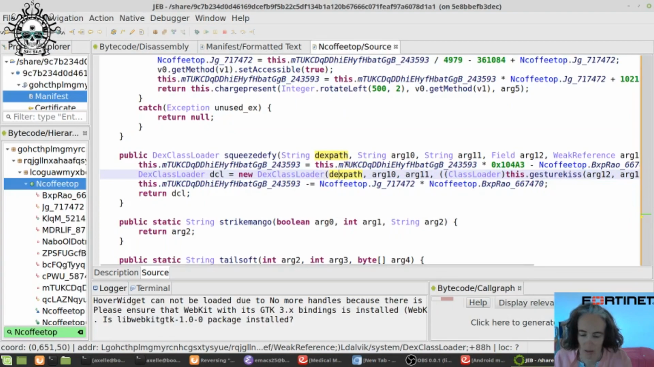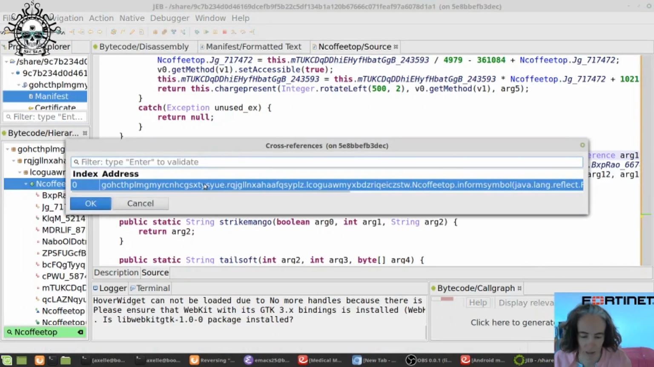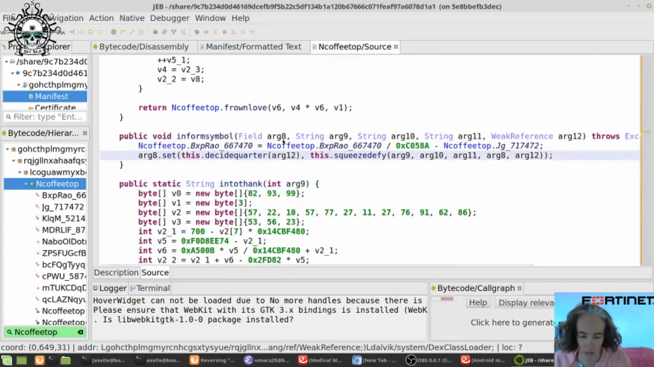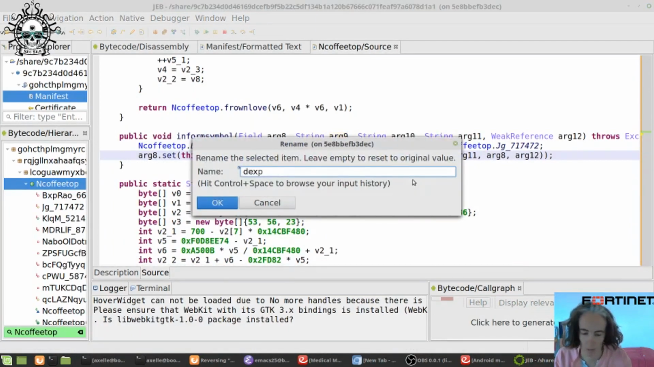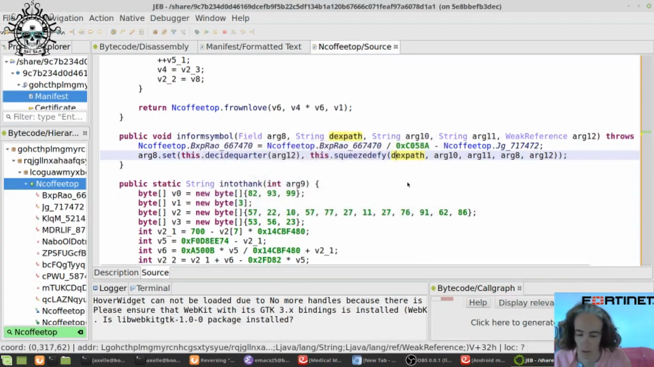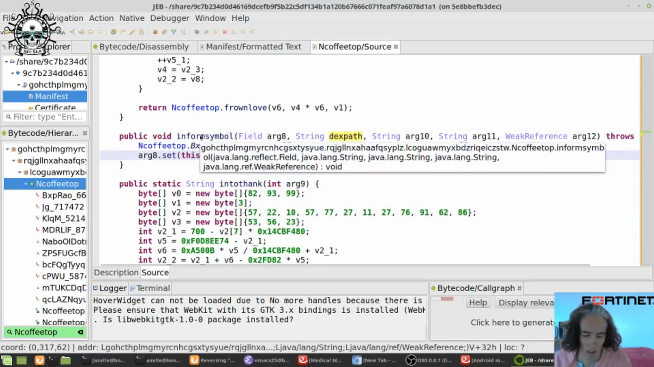And if we want to see something which is packed or unpacked, we have to find where that is. So we're going to follow this dexPath up until we find where it is assigned to values and things like that. So who is calling this method? I press X and I find the cross references and we go there. And here it is, and we know again that the first argument is the dexPath. So I'm going to rename it. And this time it's called inform symbol.